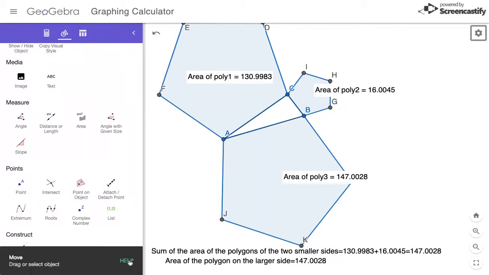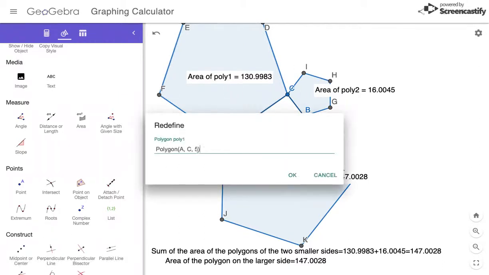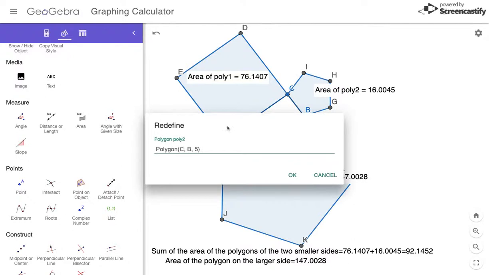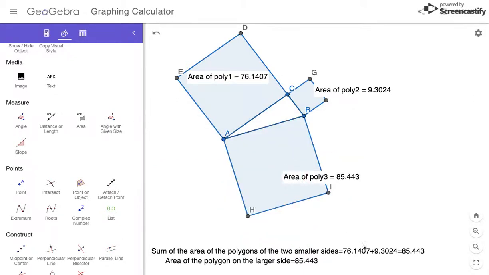Going to select, if I want to now change this polygon on this side, actually, I want that to be a four-sided shape. I want this one also to be a four-sided shape, and this one to be a four-sided shape. And what do I notice? The areas have changed, but when you add them together, they're still the same as the area on the larger side.